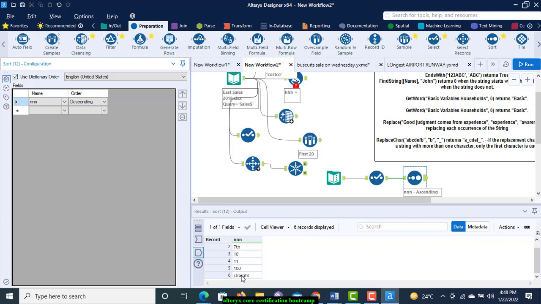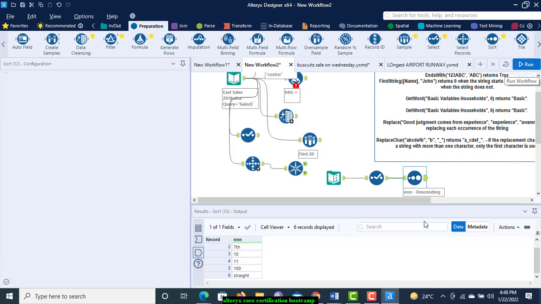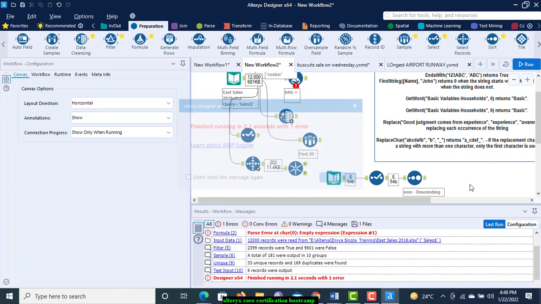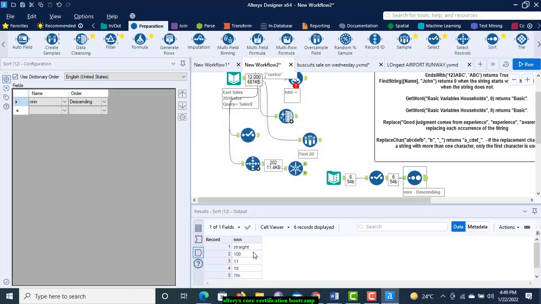And you have a combination of string and numbers. Sir, maybe first the strings should come in descending order, and then the numbers should come from the maximum number. Now you see, let me run once. Straight is coming first, then 100, then 11, then 10th, then 7th, and then you are getting one. So now it's working correctly as you thought.